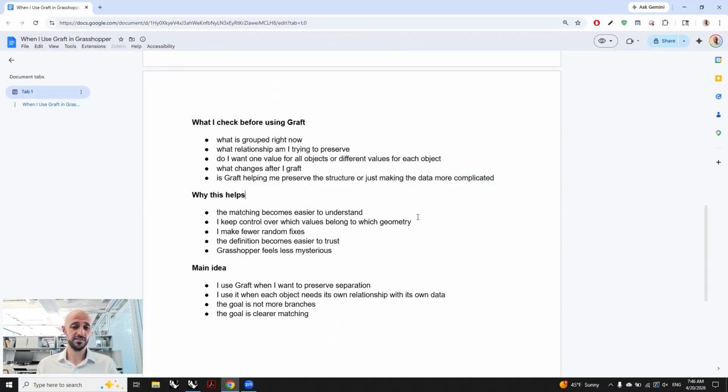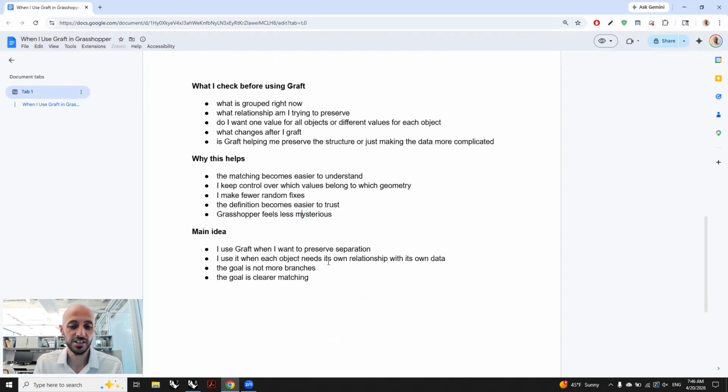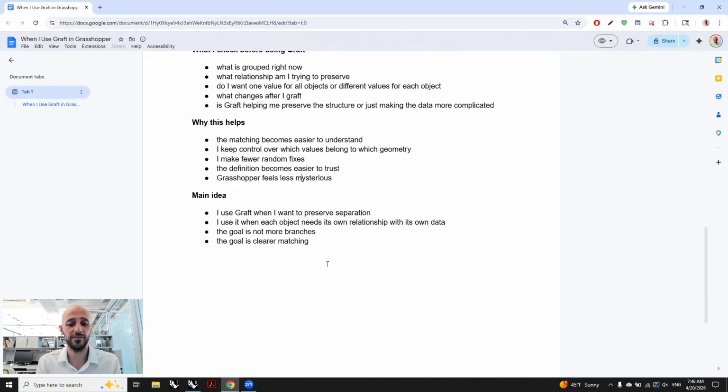It helps because it gives you a chance to control your data more easily. I also keep control over which values belong to which geometry. I make fewer random mistakes and fixes. This is really important because when you master flatten and graft, your control over your definition significantly elevates. The definition becomes easier to trust, and Grasshopper feels less mysterious, because really it's mysterious until you understand these two things.